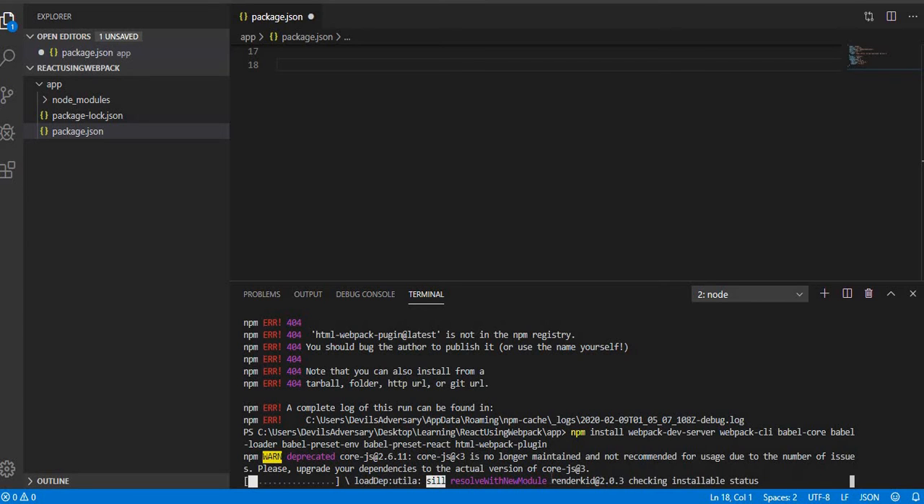Once this is installed, there are a couple of files that also need to be created. So let us create that file, and this installation can happen in parallel. At first, I'm going to create a folder. I'm going to create a file with a name called webpack-config.js. What is that?